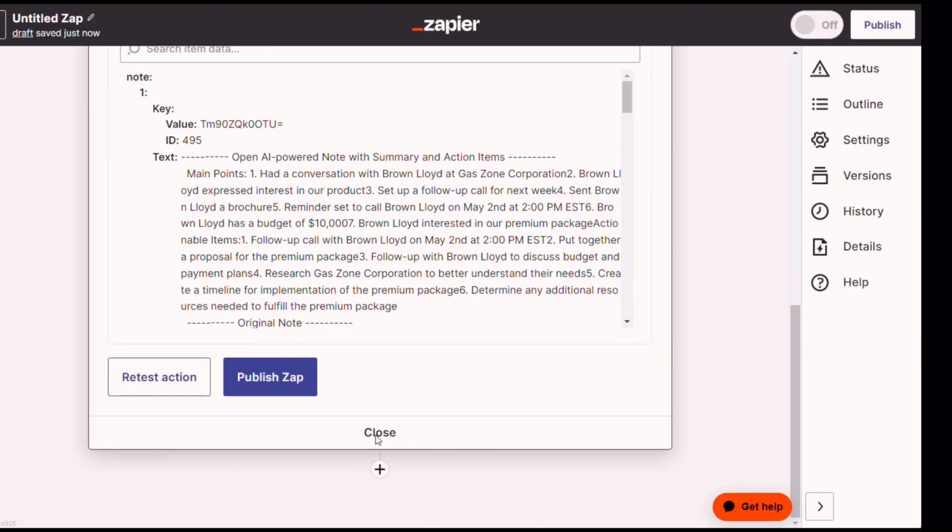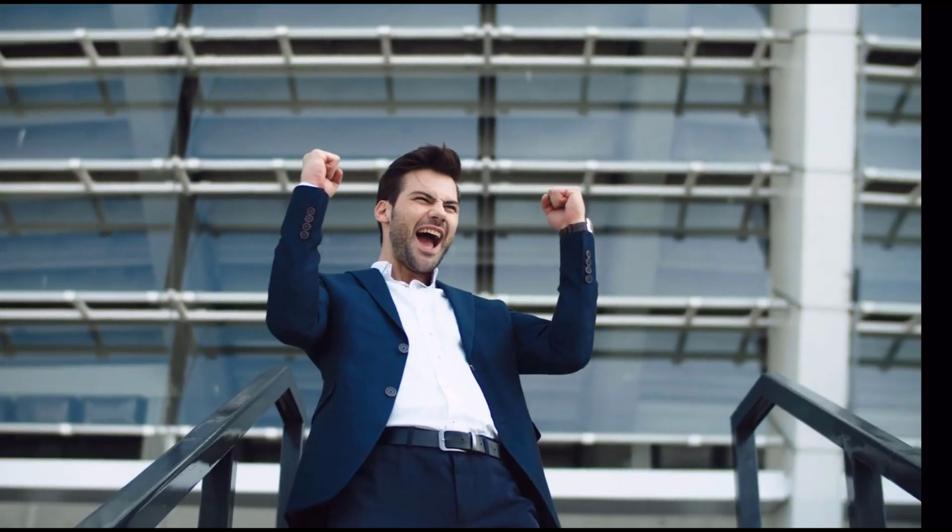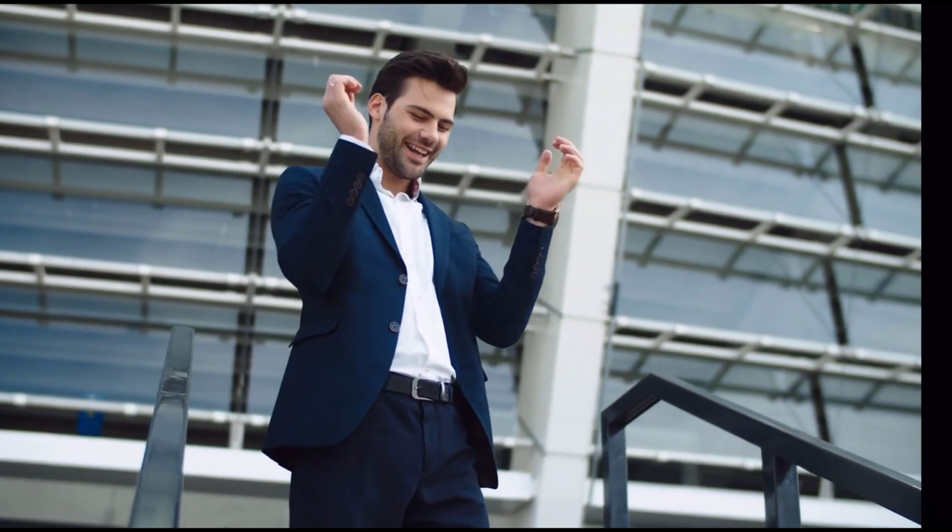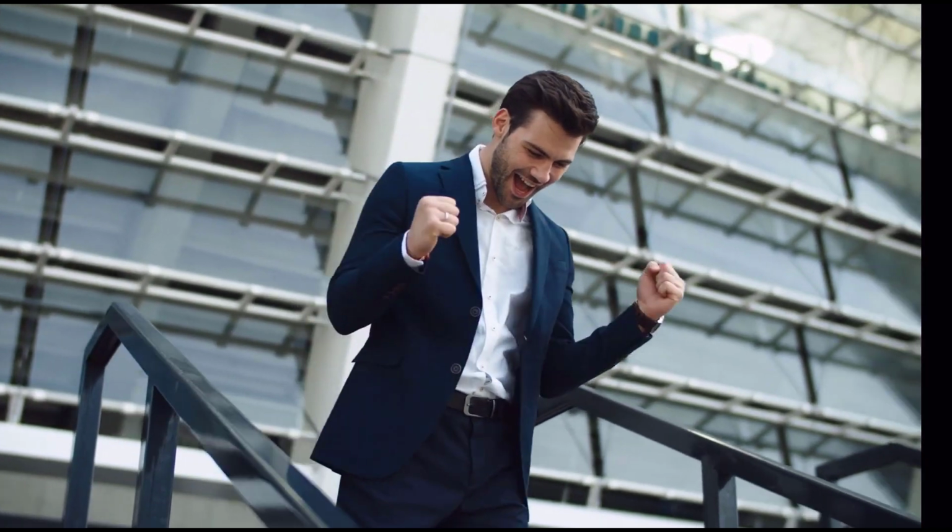this integration in Zapier. And just like that, you're up and running with a powerful new integration that can save you time and help you make better informed decisions. With Maximizer and Zapier, the possibilities are endless.